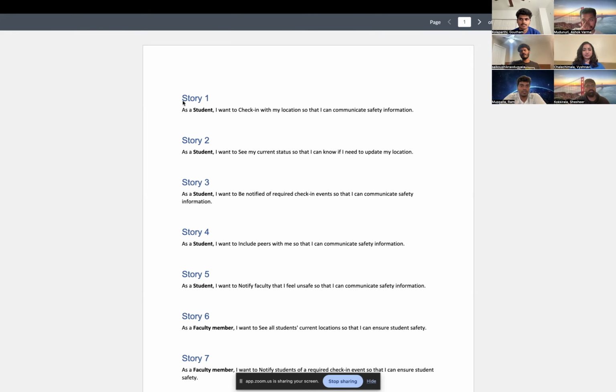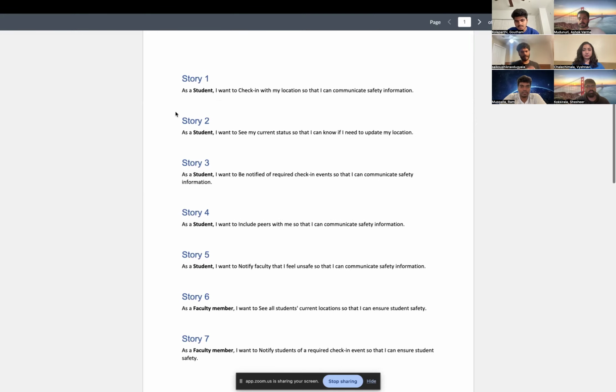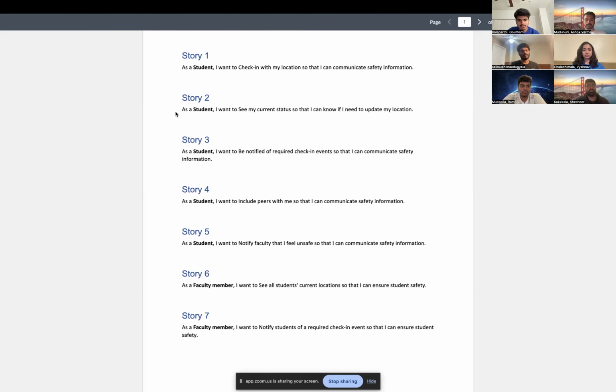So first, let's look at what we have done so far. Let's start with the first user story. Now we're able to check in as a student from the student dashboard. All of the integration is done from front end to back end. We can see the user flow.